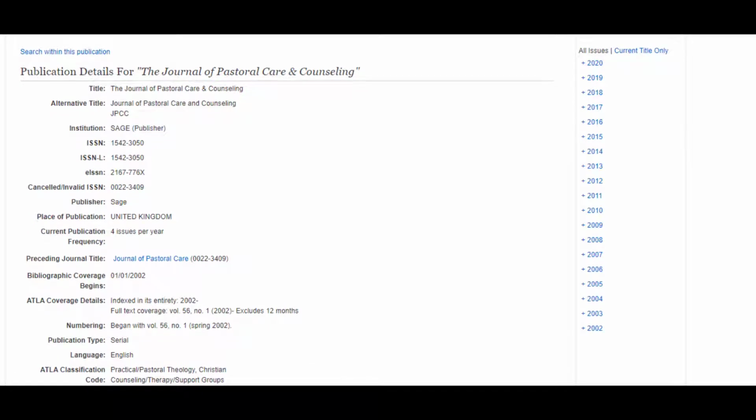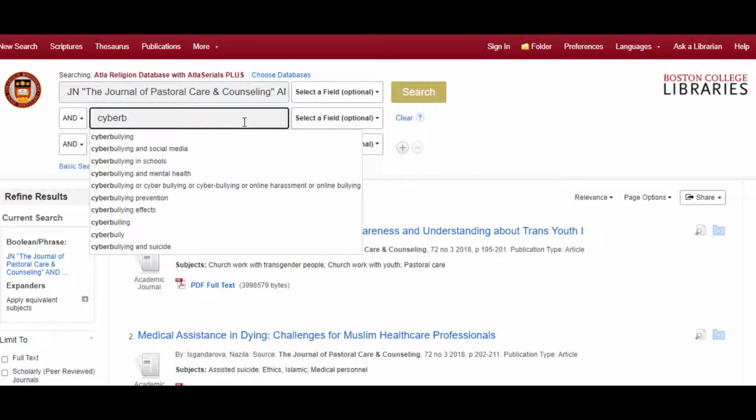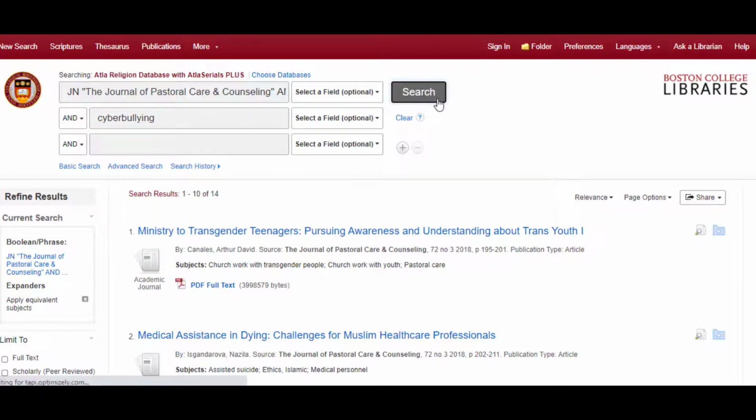If you'd like to search within a particular issue, click on the year for that issue in the right column and select the one you want from the expanded menu. You can then browse through the issue's contents by scrolling through the search results or enter additional terms into the search box to focus on a smaller set of content.